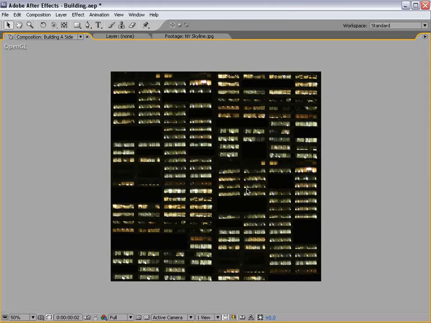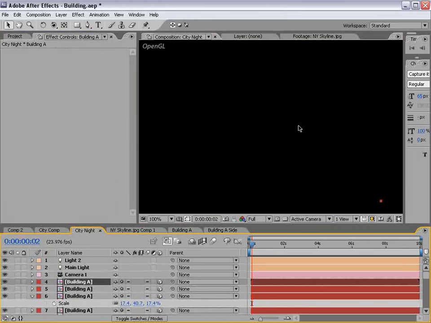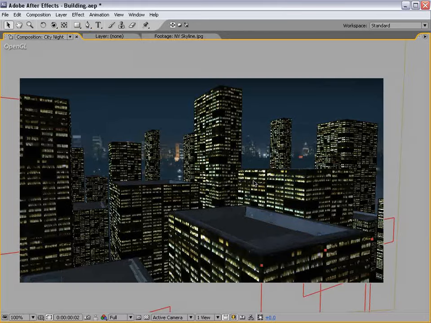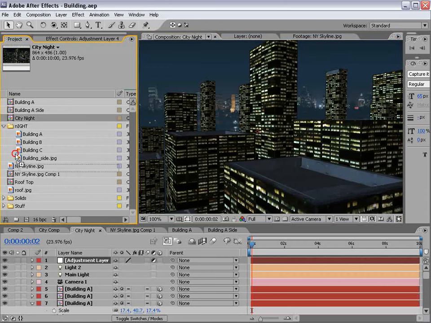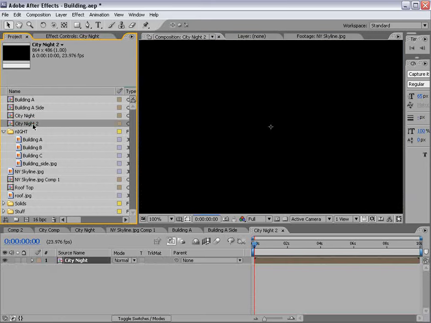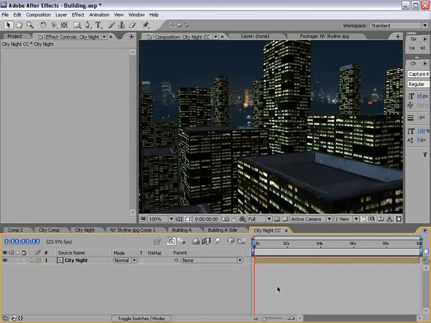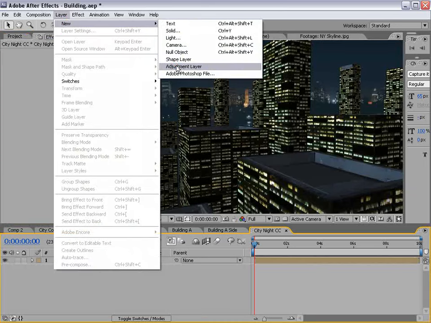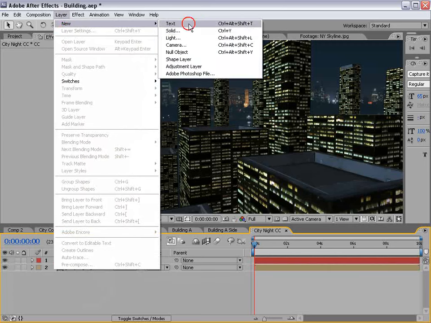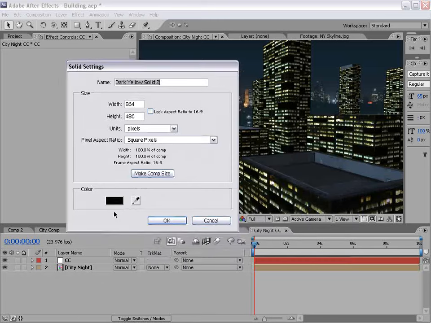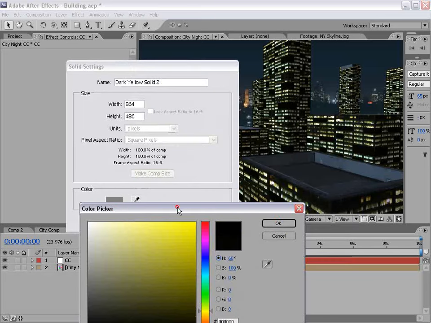Okay, so now we've blacked out some of the windows, and if we go back to our night scene, you can see it's not nearly as bright as it was, so that's a good thing. Now, we want to color correct our scene a little bit. So what I'm going to do is take our City Night comp and drop it into a new comp, and we'll call it City Night Color Correction. Now, let's go ahead and create a new adjustment layer, and we'll do our color correction on this, and also create a black solid to place into the background.